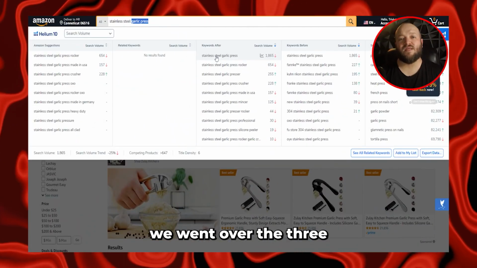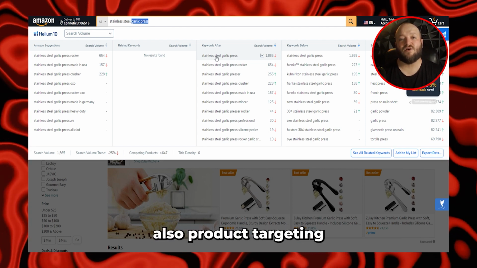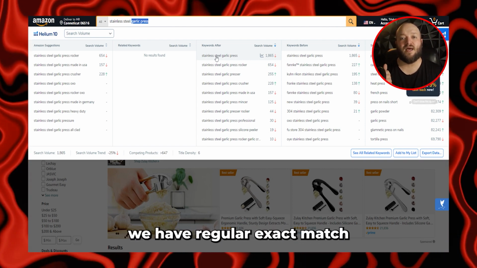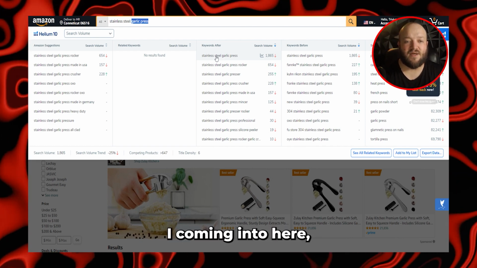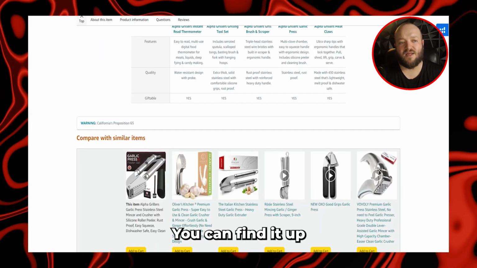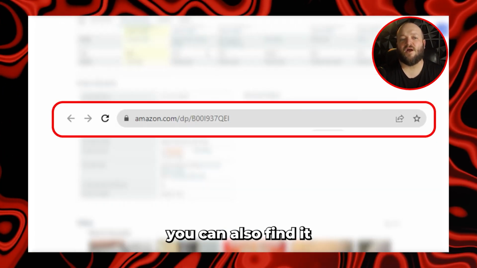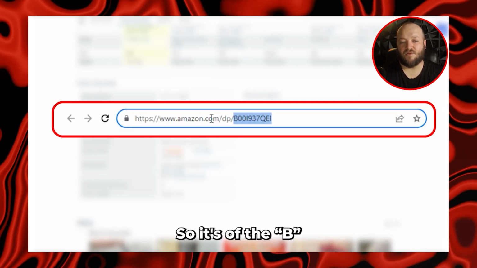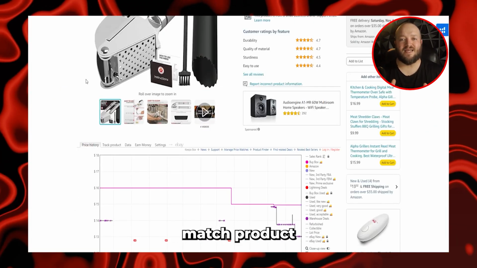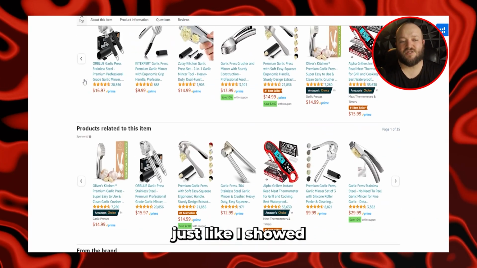So now that we went over the 3 sponsored products keyword targeting match types, exact, broad, and phrase, now there's also product targeting. With product targeting, we have regular exact match product targeting when you're just targeting someone's ASIN. Like if I come into here, you can find it up in the URL above. A lot of times you can find it here down in the product information. You could also find it in the URL, amazon.com, and then here's that ASIN right there, starts with a B. And you're gonna put that ASIN into exact match product targeting campaigns, and your ads are gonna show up on that person's listing, just like I showed you right here.